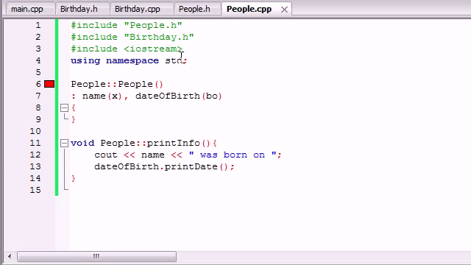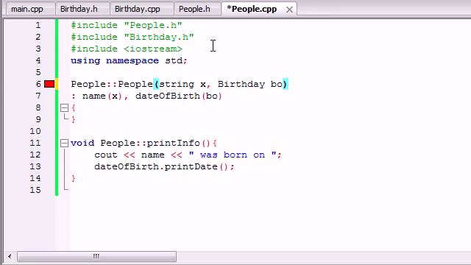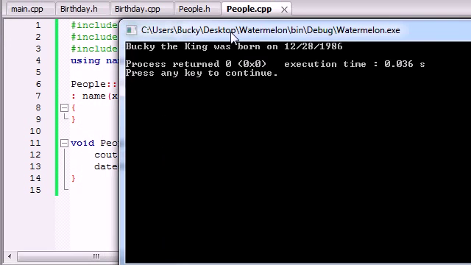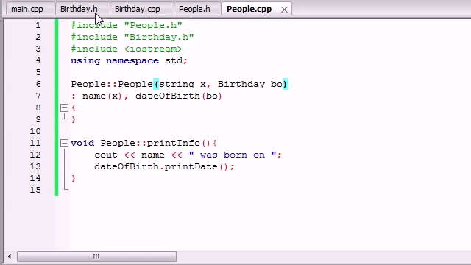Alright, I see what's going on. See this, whenever we created this constructor, we forgot to pass in the parameters. So just go ahead and copy these parameters and paste. So hopefully that's the only error we got, and it looks good to go. So Bucky the King was born on 12/28/1986. Works awesome.